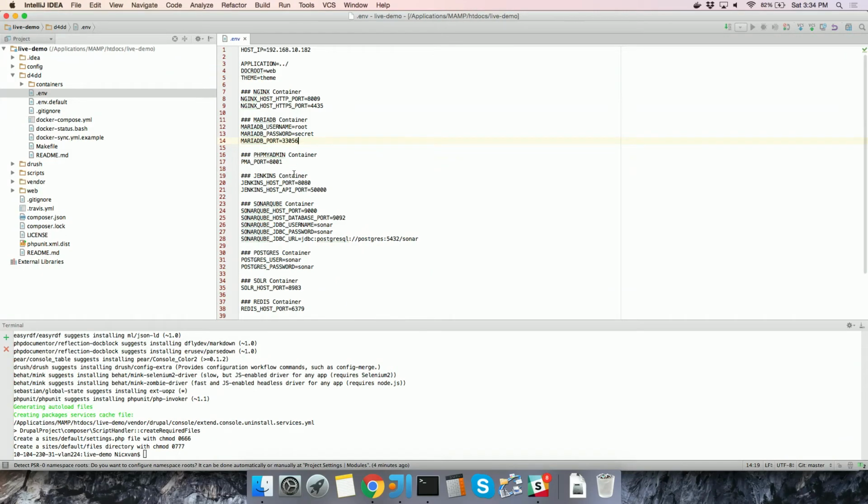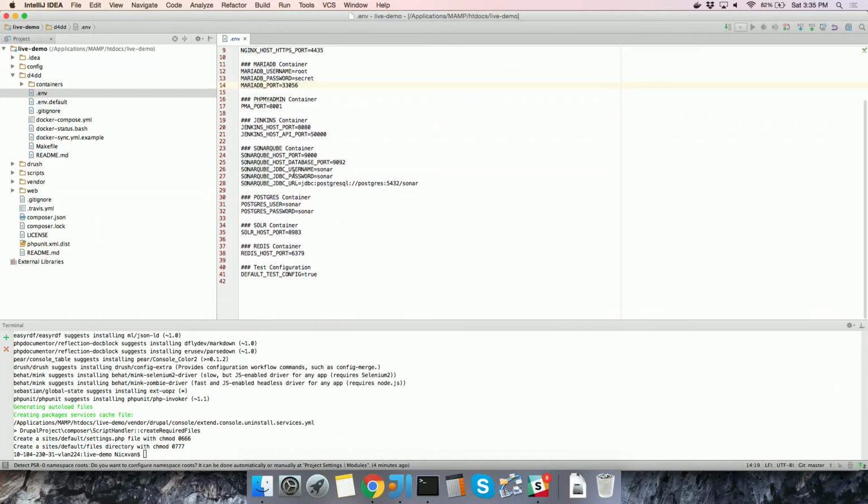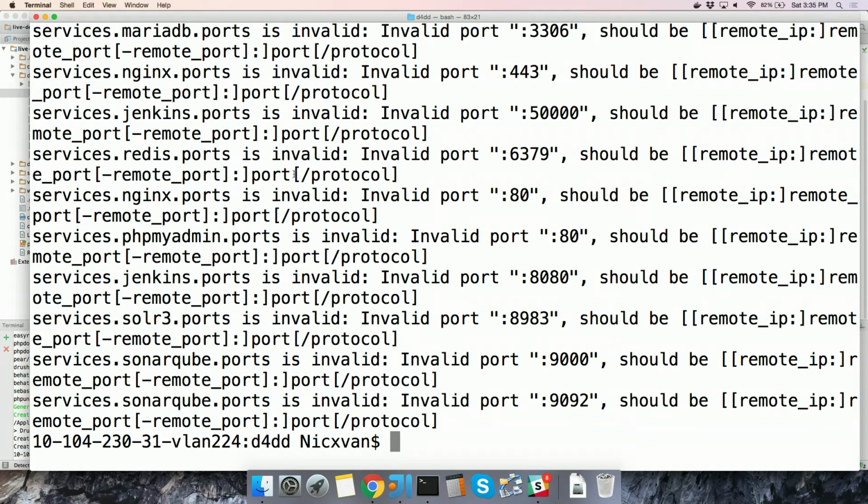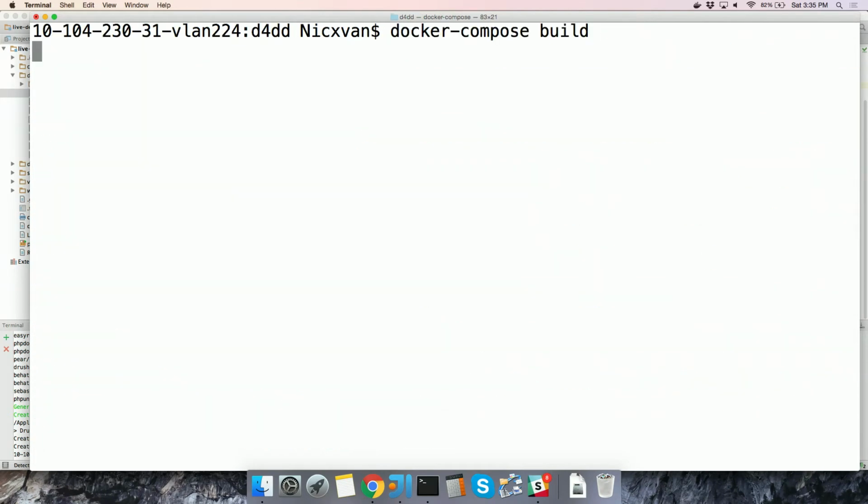So 3056, and the rest of these should be fine. This is basically saying that these are all invalid because there were no values for that. So let's try that again.